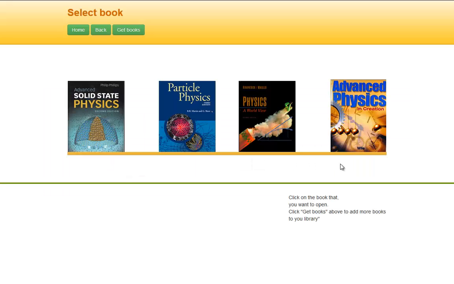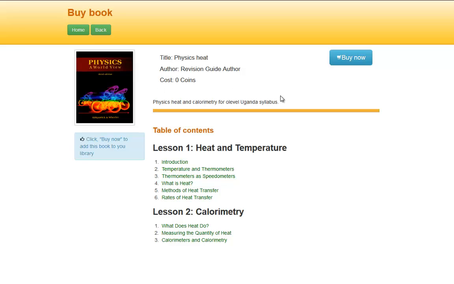The library helps students to organize their notes. For example, here I have my physics library. Books are listed according to topics. These are just notes from specific teachers that a student has decided to buy. I can just come and get a new book. A list of books available will be listed. I can choose a book, and then I can decide to buy that one.